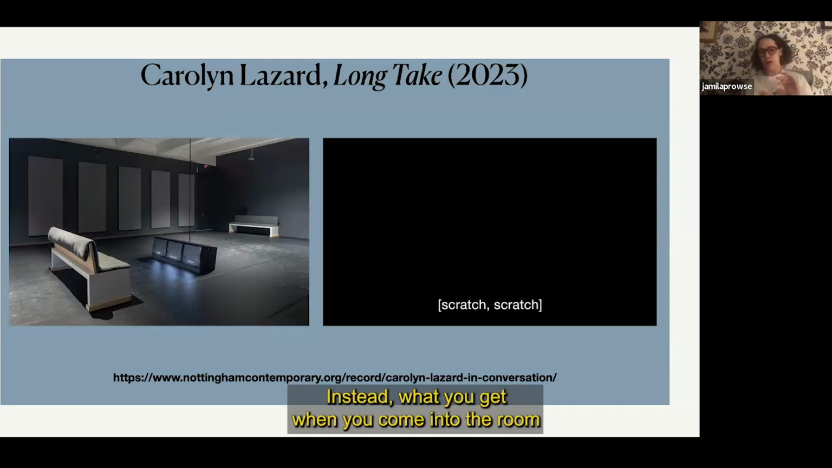Instead, what you get when you come into the room is these three screens, which are CRT monitors. So these box screens, three in a row.